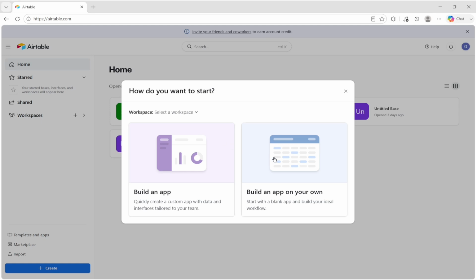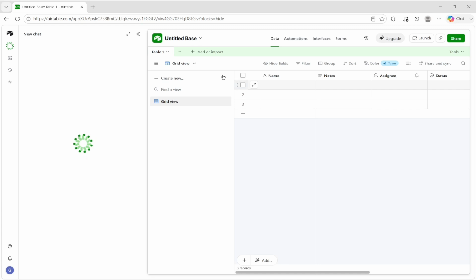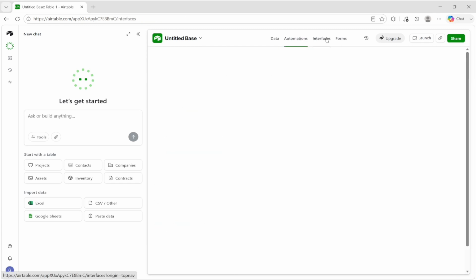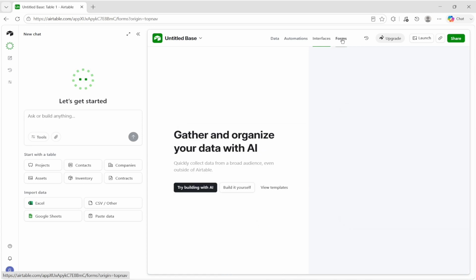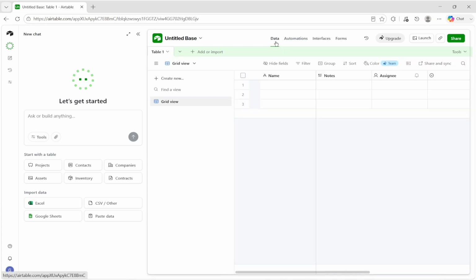Once that's done, you'll be asked if you either want to build an app or build an app on your own. Let's say we want to build an app on our own. And at the top, you need to select a workspace. Now, once it's done, as you can see, it will automatically show you the database. From here, you can choose to either fill the database on your own, set up automations, interfaces, as well as create forms or generate them in order to gather and organize your data.